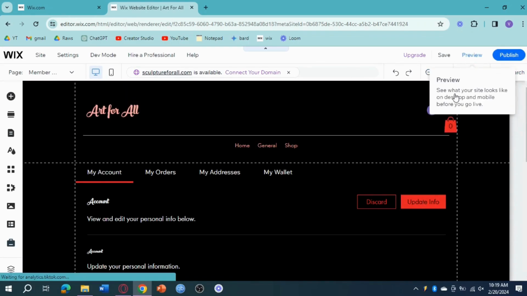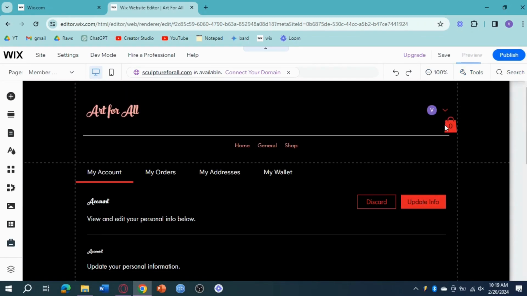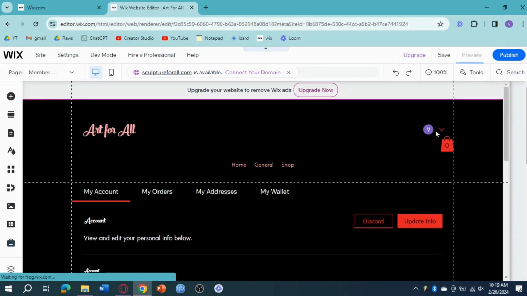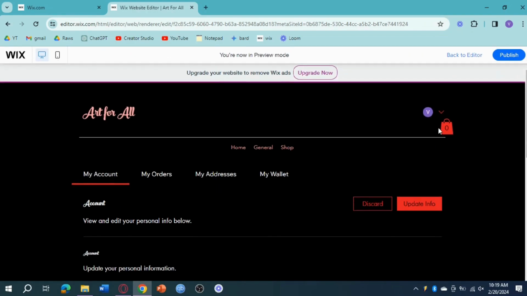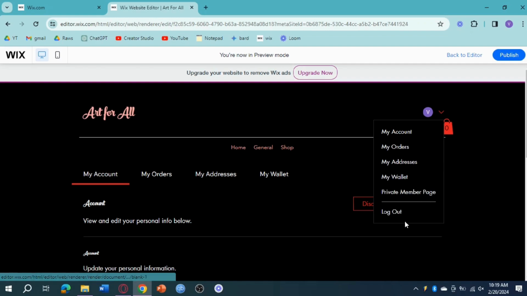Now let's see what it looks like on the preview. Once we have opened the preview right here, this is what it looks like. As you can see right now, I have logged in, and we have here the private member page and also log out from in here. Once you log out, you should be able to sign up with Google or Facebook on your login area. So that's the whole process. I hope this video helped you to customize your sign up and login area.